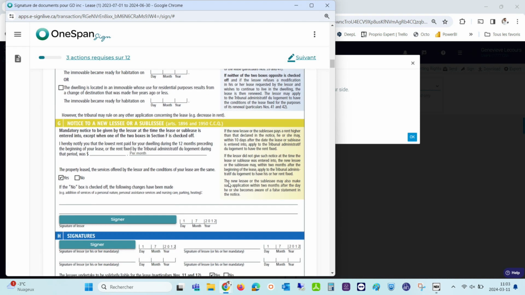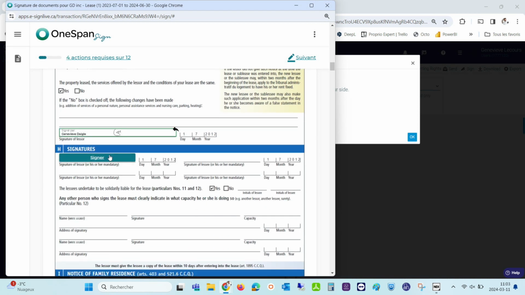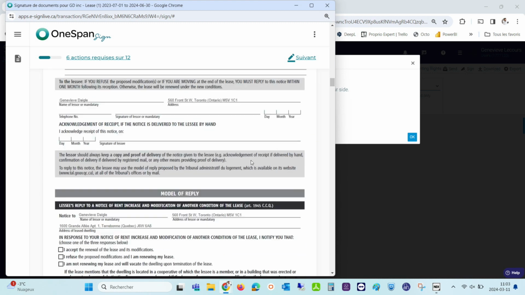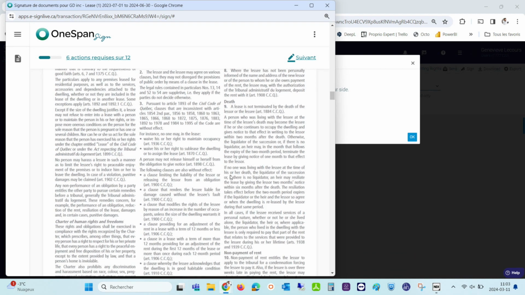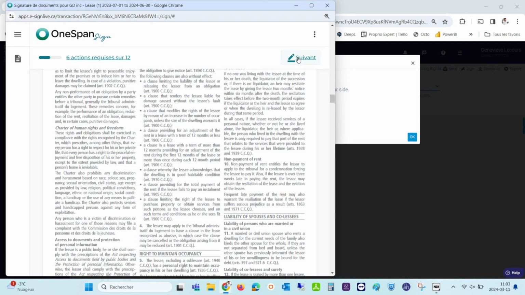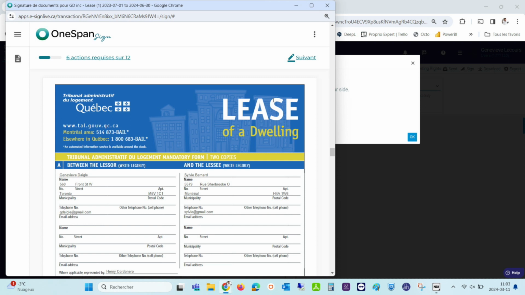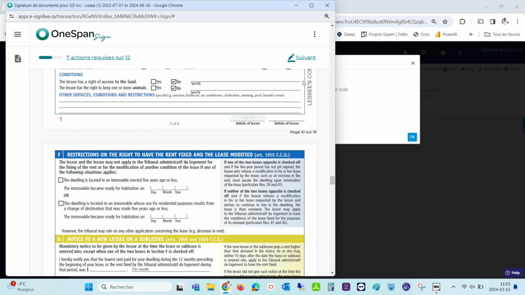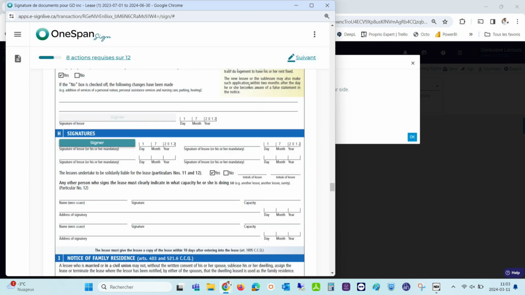Sign, sign, until the end of the documents. And it's really important to go really to the end, and that's why I'm suggesting to use the next button, so it will bring you straight to the place to sign. Here we go.